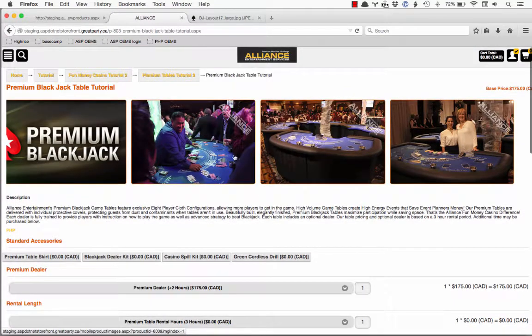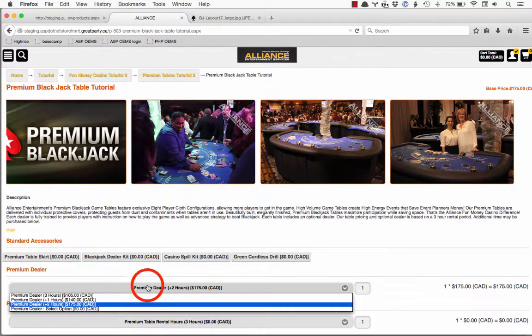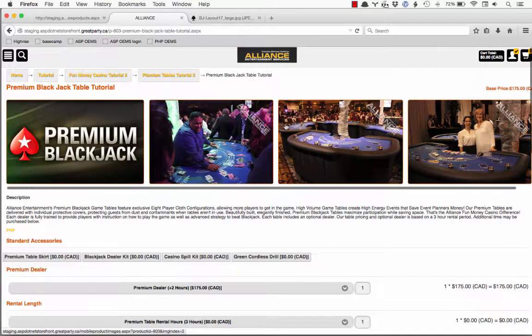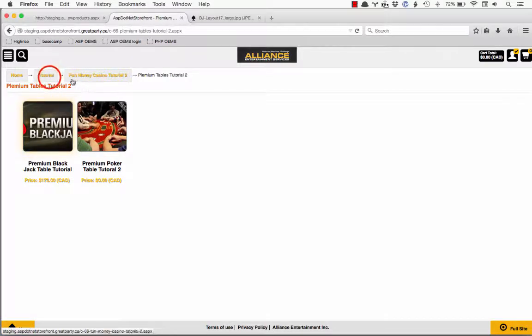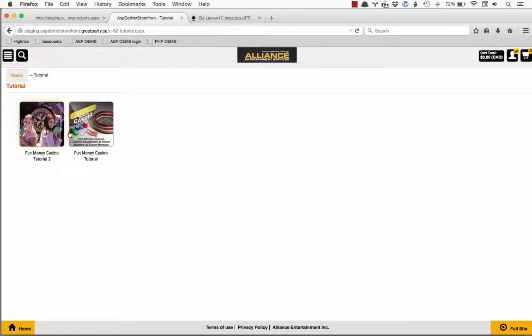So here's how we manage images in here, up here at the top, or for the products, or for the categories. And that's pretty much any images that you could use in the OEMS. Okay, that's it.